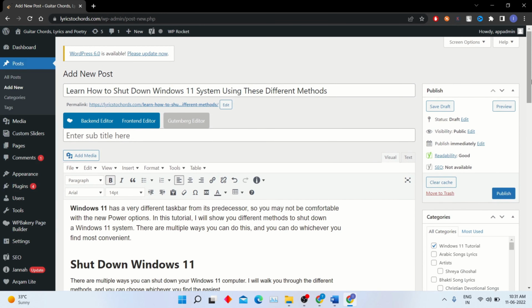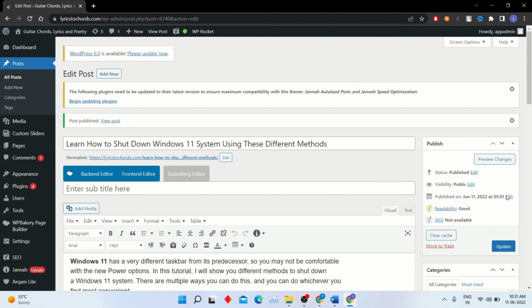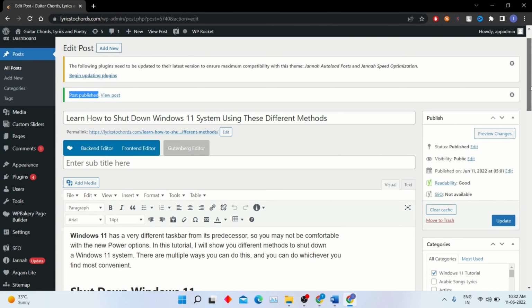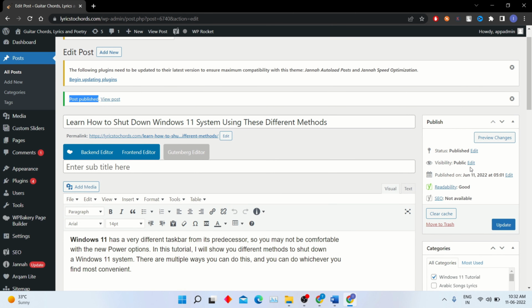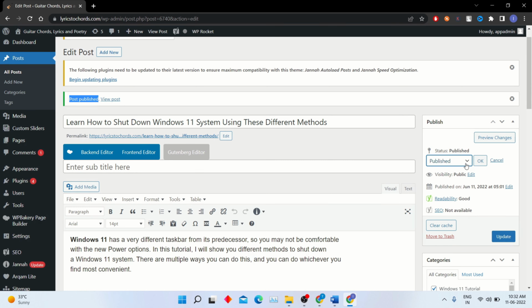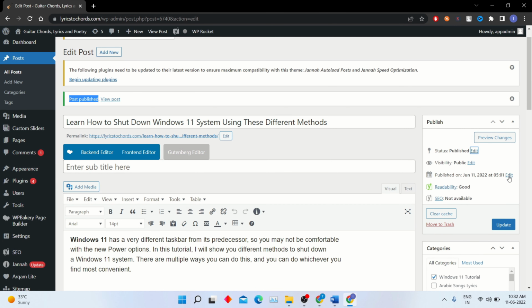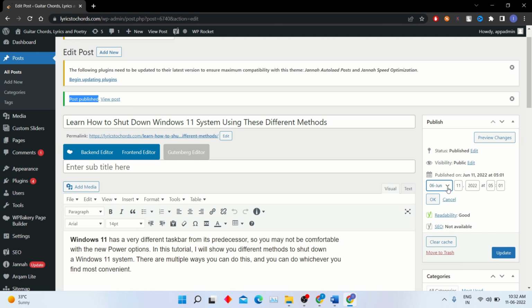Now click on the Publish button. So the post is published on your website. You can change the status of the post to publish, pending review or draft. We can schedule our posts also. Just select the date here and click the Publish or Update button.